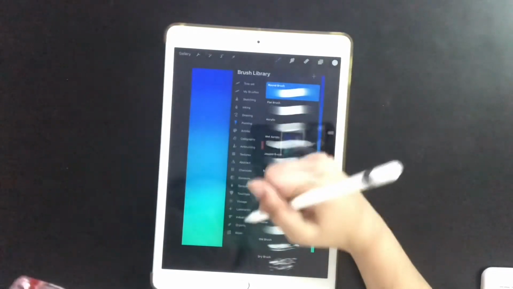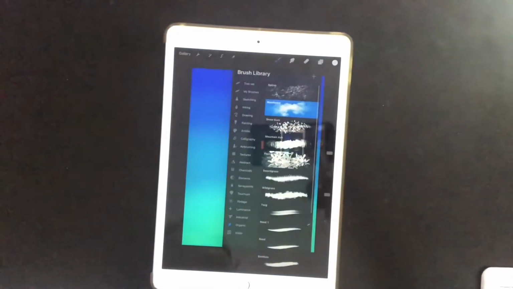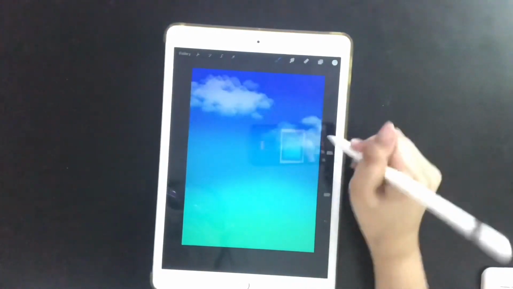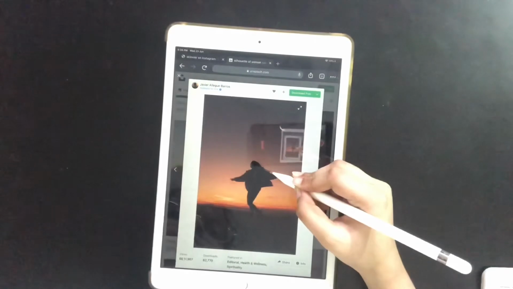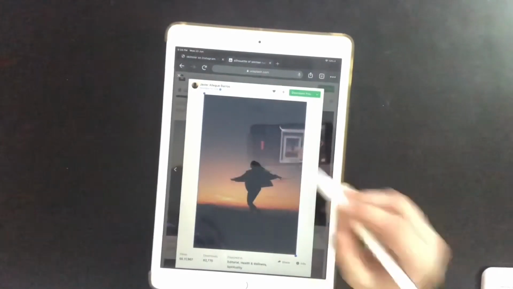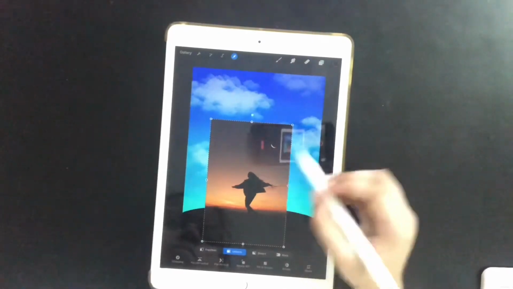Then open brushes, go to organic and use the rainforest brush and paint some clouds here and there. Go to unsplash.com and save a silhouette of a person. Add it into Procreate and adjust where you want it to be.